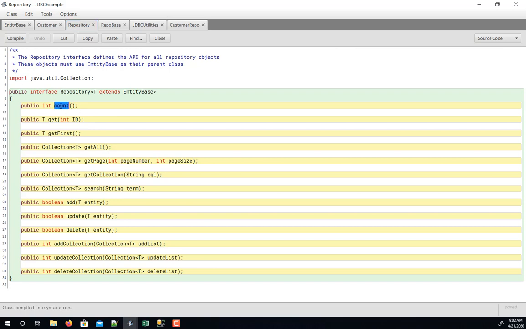We're going to have a count method, how many records are there? A get record that will look up something on its ID. Get first, which will return the first instance in the database. You have a collection, get all. And this can be anything that implements the collection interface. It could be an array list, a set, a map, anything that implements the collection interface. Get all will return all records.